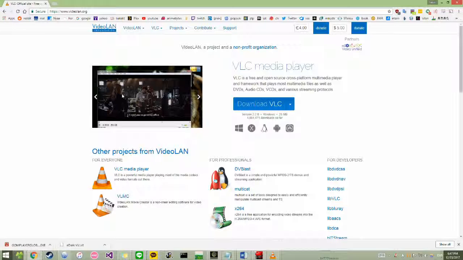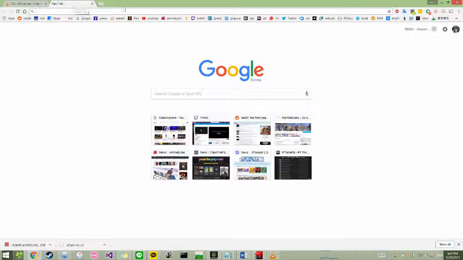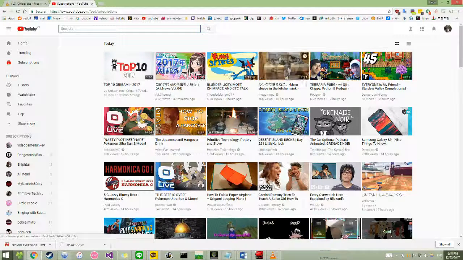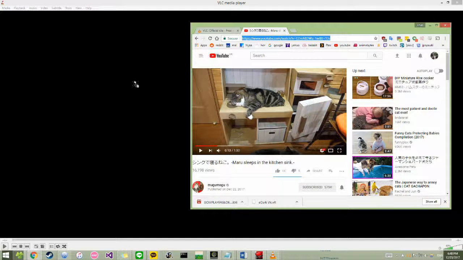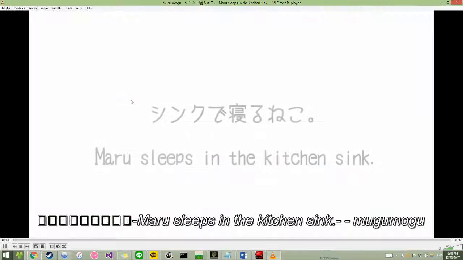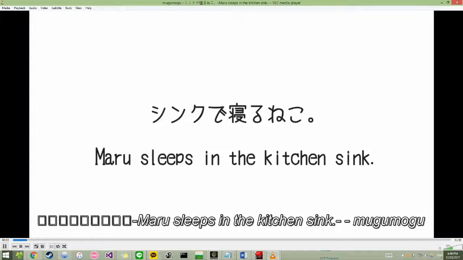The next feature is being able to play or download online videos. As I said earlier, VLC is able to play all sorts of different formats, and that includes streaming from websites such as YouTube. There are two ways to do this. First, you can find the video that you want to play. Simply go to YouTube. And then, once you find your video, you can simply drag the URL into VLC, and it'll automatically play the video.